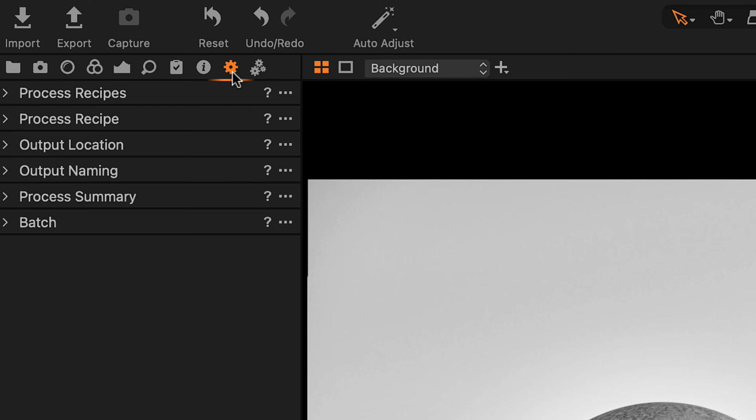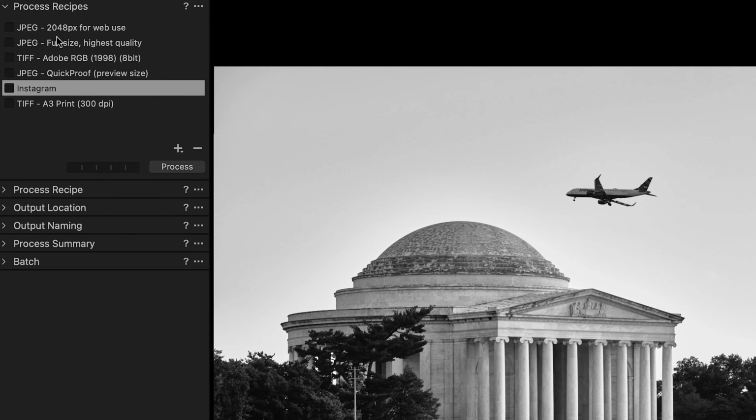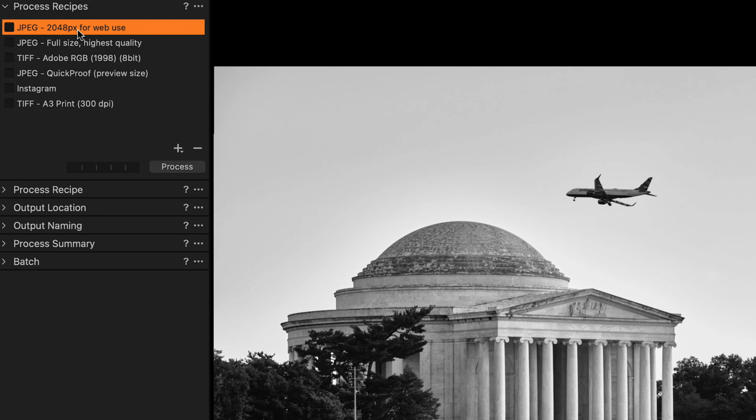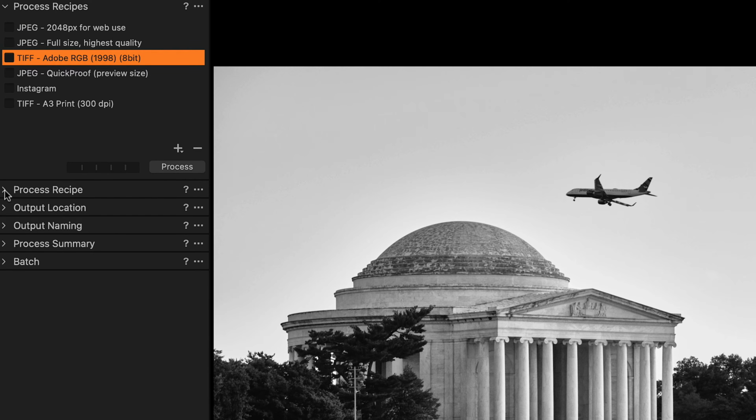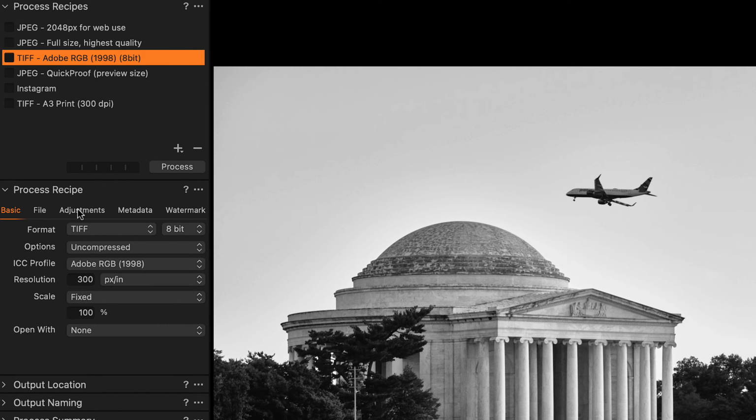Now, let's talk about the primary way to export images out of Capture One. Process recipes. As mentioned, you go right to this icon for process recipes. It looks like a little gear. Now, in the very first panel are your process recipes. Then the next one down is process recipe.